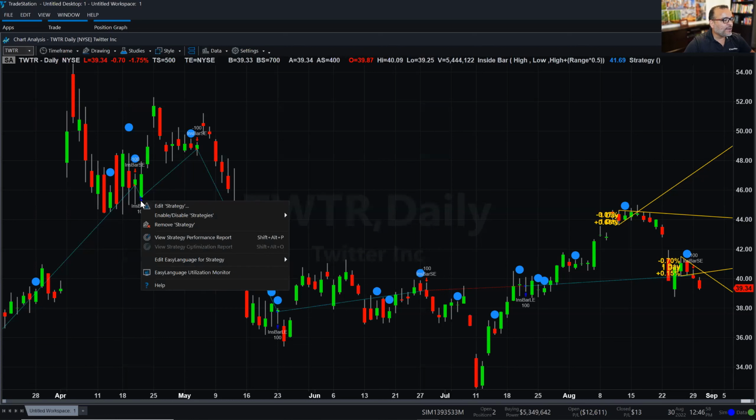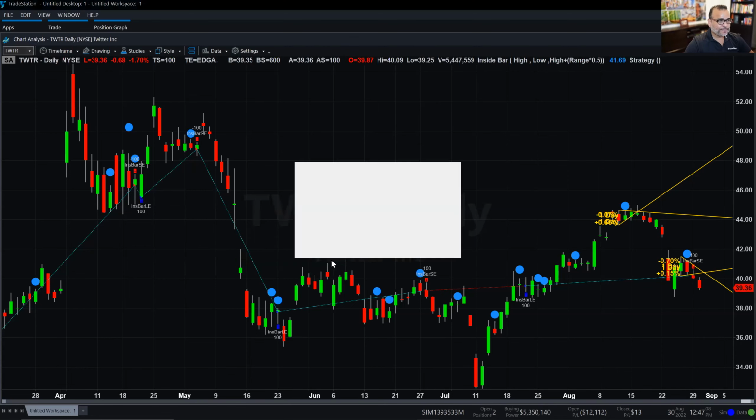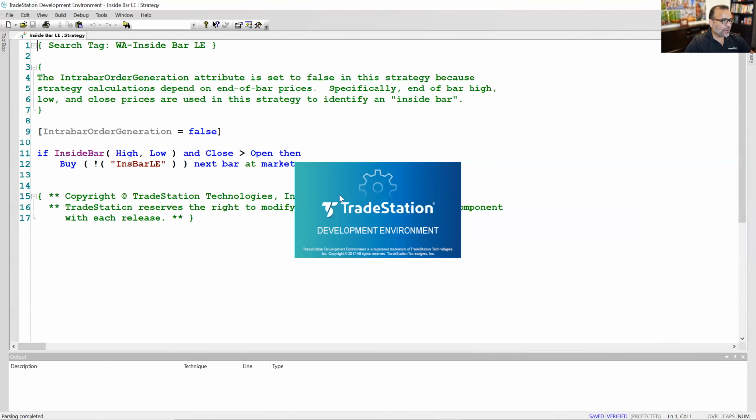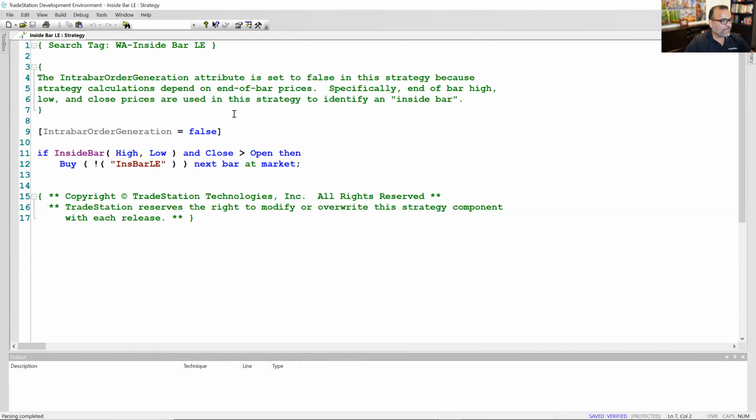All right, let's look at the strategy itself to see if it's exactly what we had set. Let me right click on this inside bar. From the right click menu, you have easy access to editing the EasyLanguage, and I'm going to edit the long entry. This will open the EasyLanguage code. If inside bar, using the high and the low, and close is greater than the open, this is the other condition, close greater than the open. This is an up bar. So not only does it have to be an inside bar, it has to be an up bar for the strategy to buy. Very straightforward and very simple.